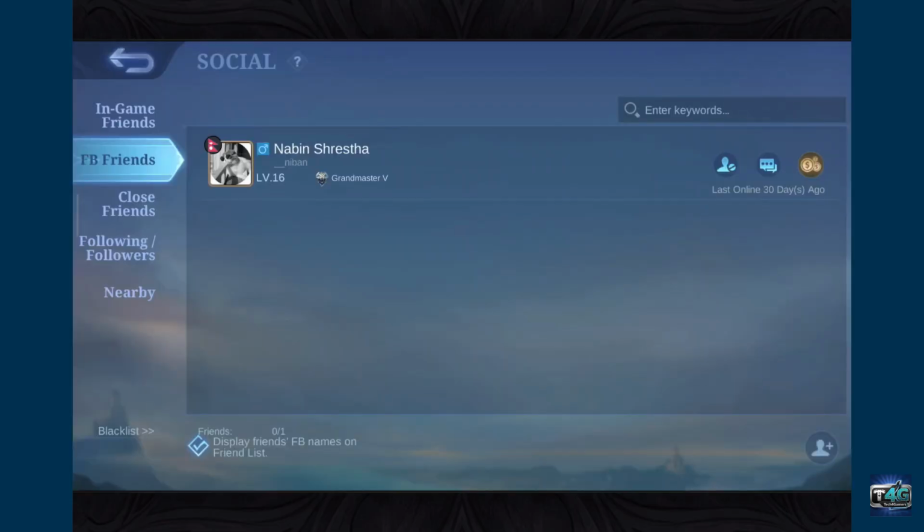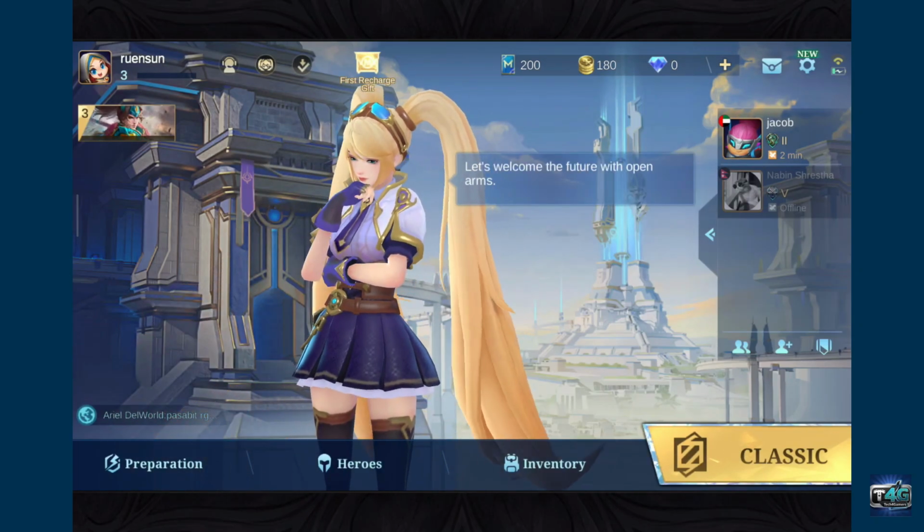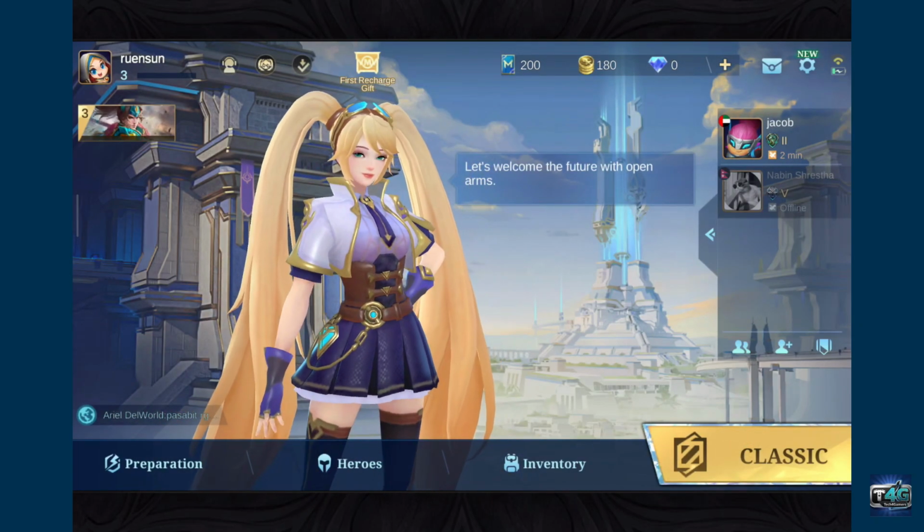So that is how you easily blacklist someone in Mobile Legends Bang Bang, whether they are being rude, spamming, or simply bothering you.